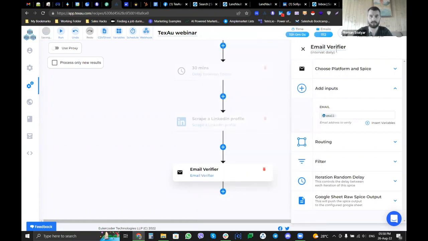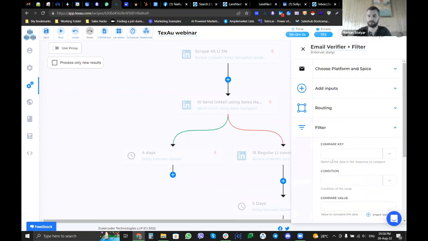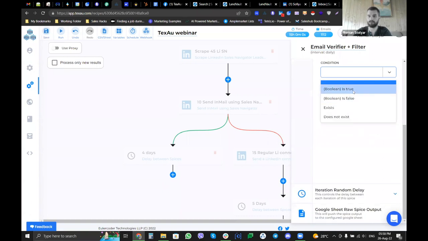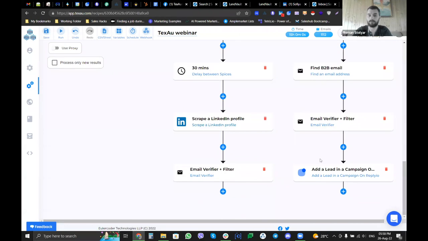And again, because they added your email verifier, I know that all these personal emails are valid, but it's better to always verify. Filter, I'm comparing the status of the email, if condition is true. And if yes, now I'm not going to add reply.io.